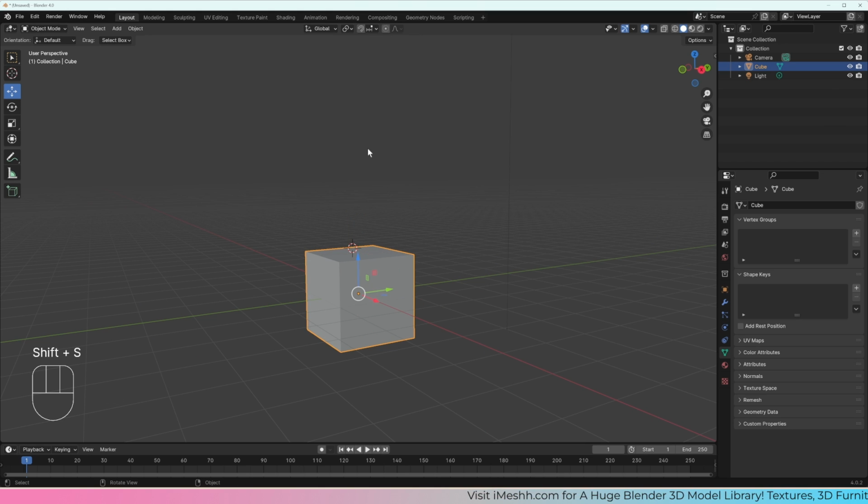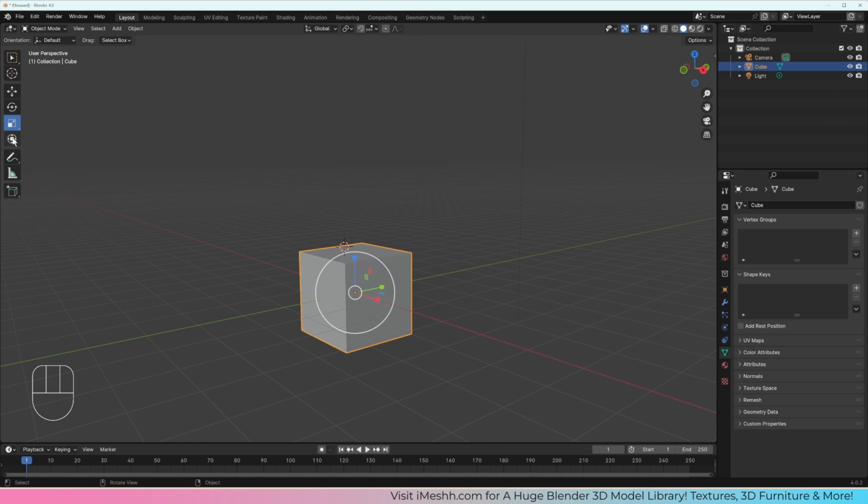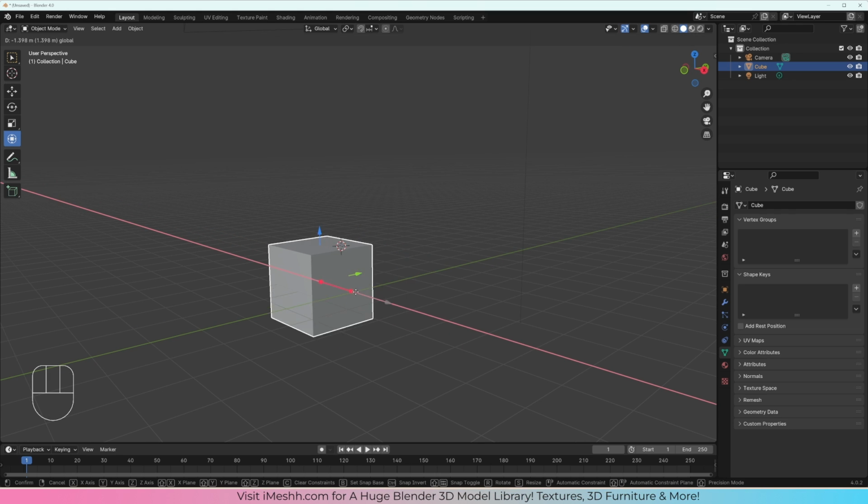Let's set this back to median point. Moving, rotating, scaling, and all the above. So this gizmo does allow you to do that by hand, like this.